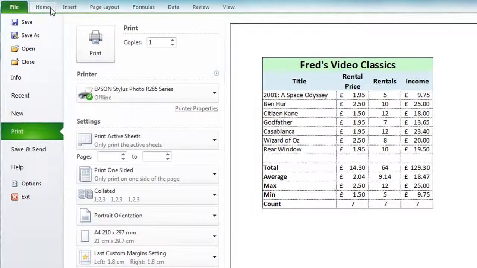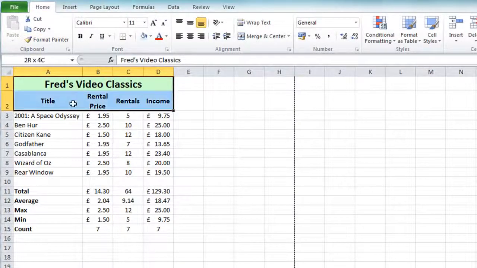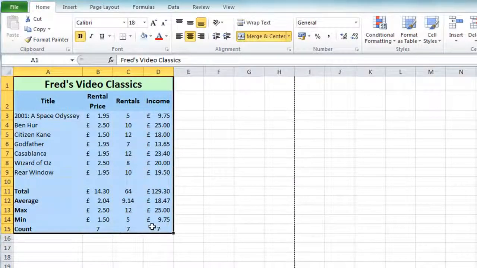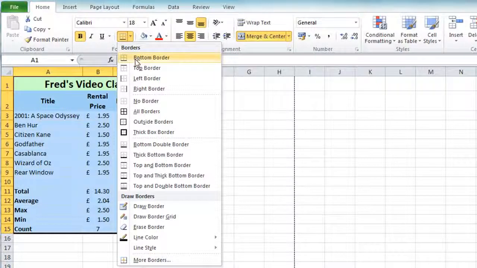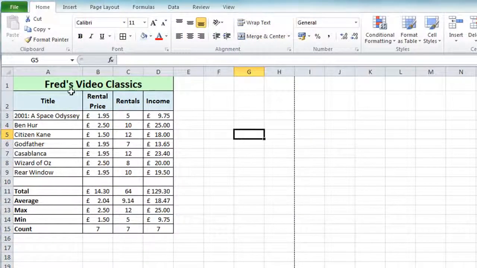So let's come out of Print Preview and go back to the Home tab. What I'm going to do is select all the cells from A1 all the way down to D15, the whole table basically. Come back up to the Font section, click the drop down arrow, and you'll notice we have many border options for the cells. I'm going to choose the All Borders option. Select that, click away, and you notice now that the borders appear on all the cells and slightly stronger than the default ones on the worksheet.